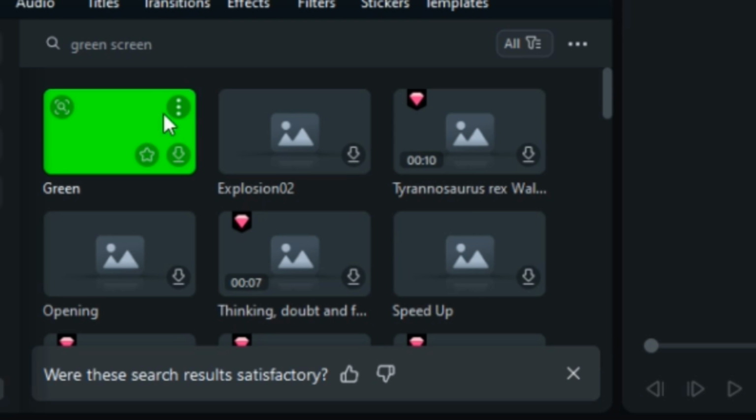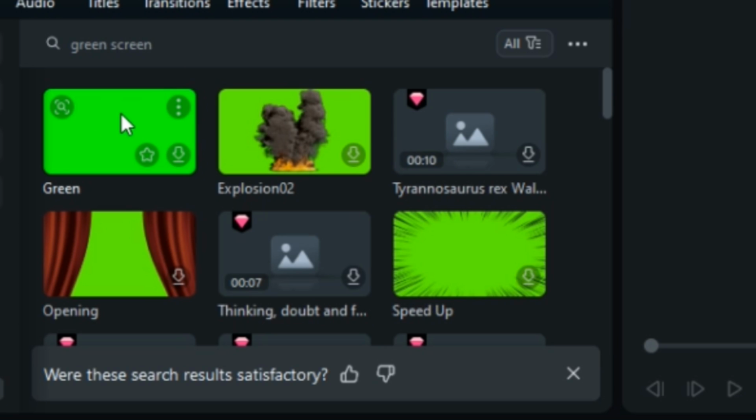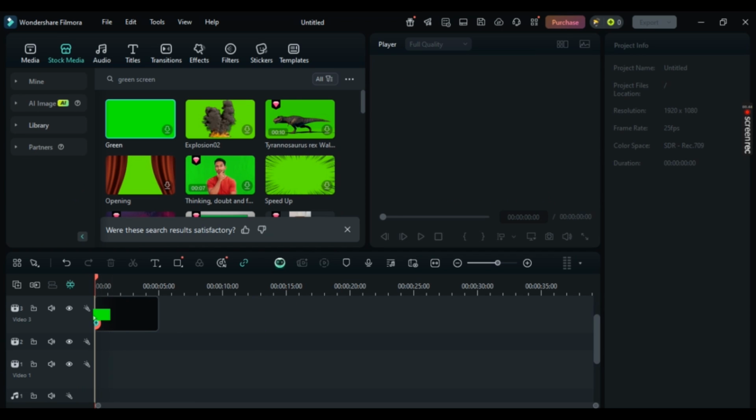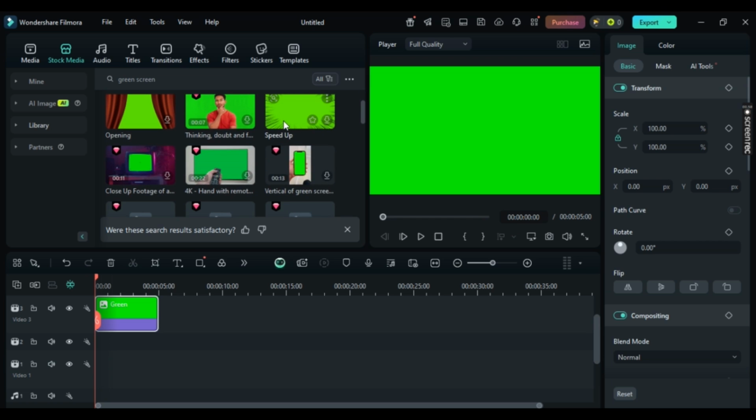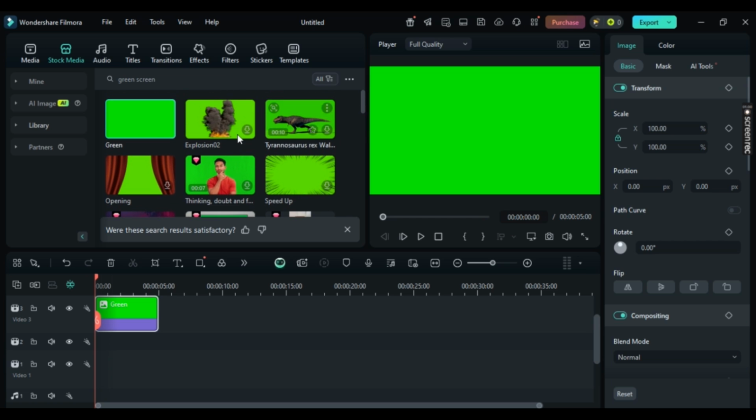And there you have it. Now you can just download it and drag and drop it to the timeline right here. Here in the stock media tab, you can also see various other green screen effects. You can add those as well. That's it. New green screen has been added.